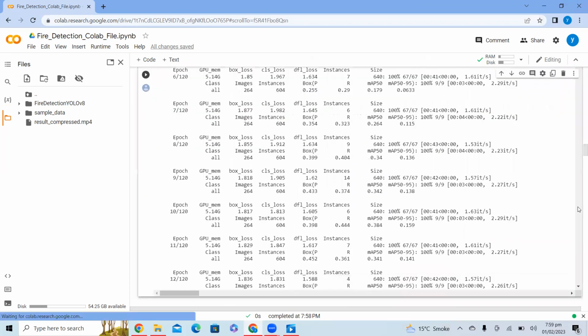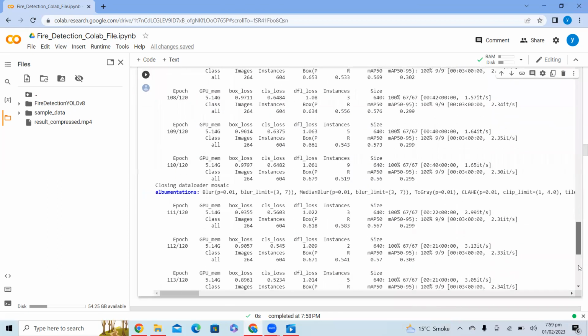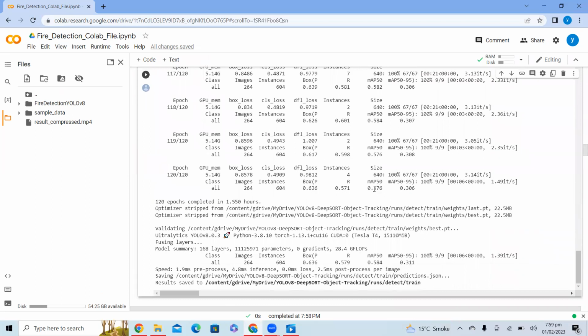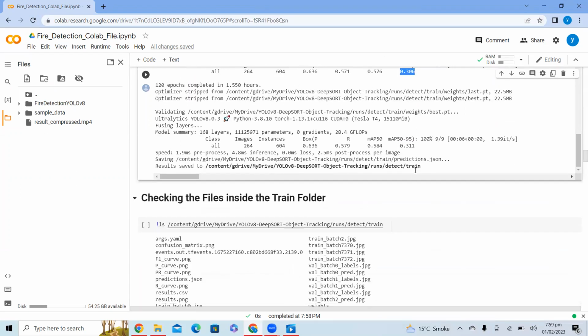I have trained my model for around 120 epochs, and we were able to get a mean average precision with IOU of 50 as 0.576. And if the IOU varies from 50 to 95, our mean average precision is 0.306. These are not very impressive results, but you can say that these are fine results.